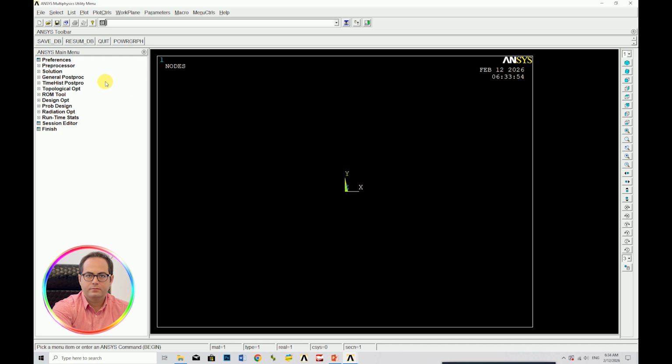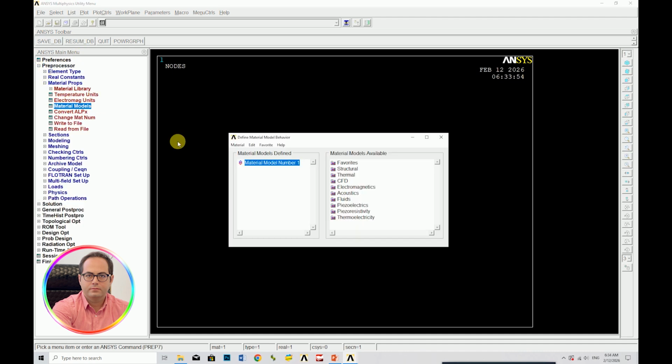For defining a steel material in Ansys, in the main menu, Preprocessor, Material Props, click on Material Models. The Define Material Model Behavior dialog box is divided into two parts. The left side lists the material models that have already been defined for the analysis. You can add a new material model by clicking on the Material menu and New Model. The default reference number for each new material model will be the maximum currently defined material reference number plus 1, unless you specify a different number.